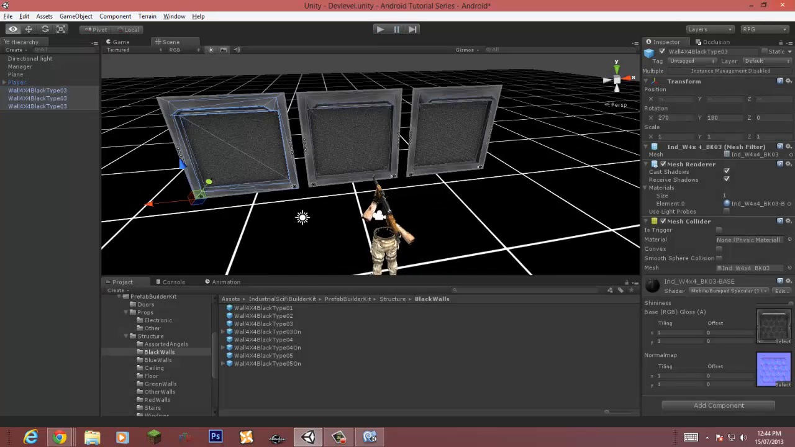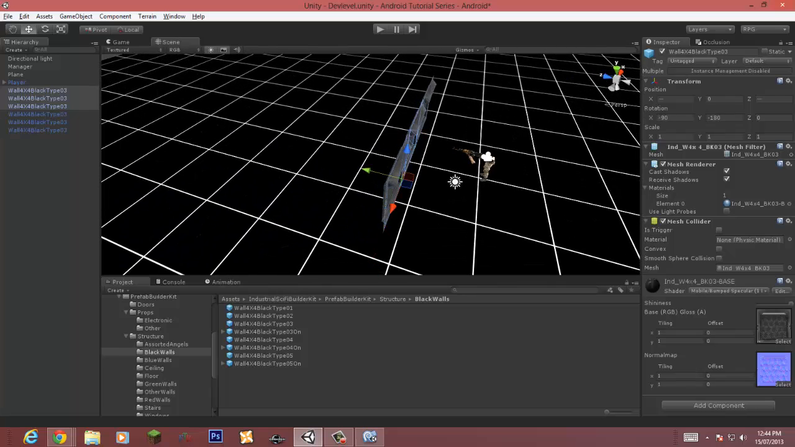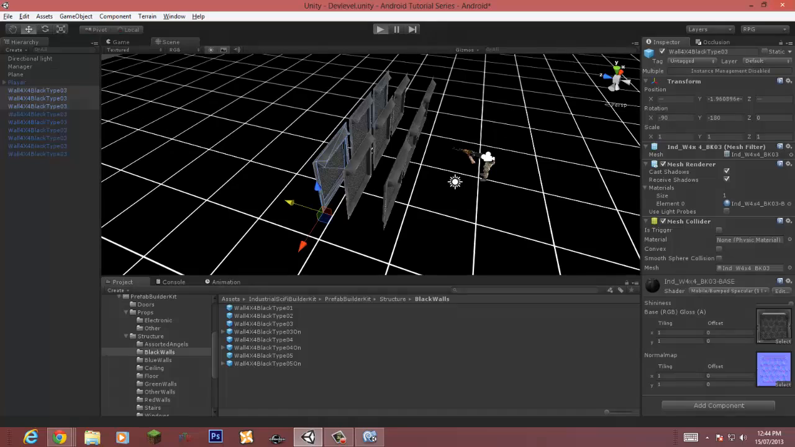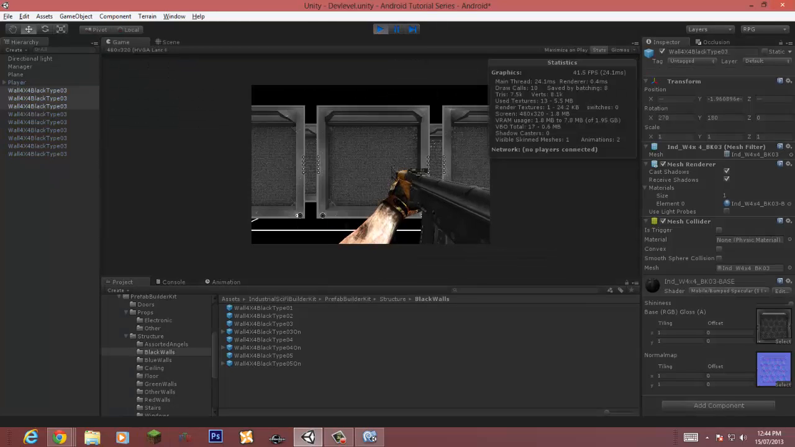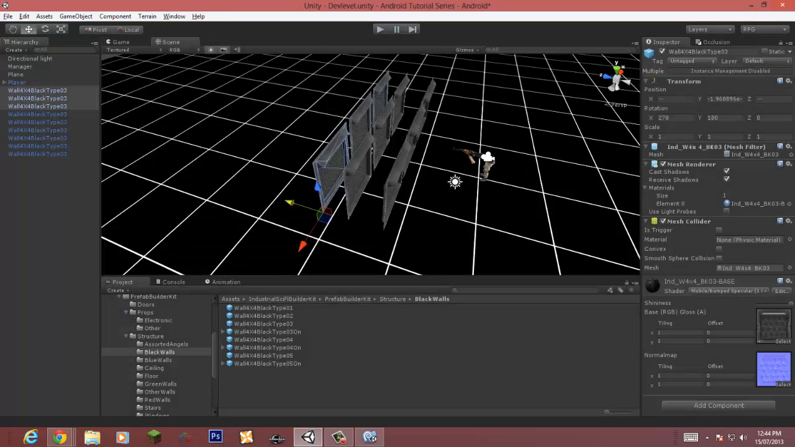So let's create a bunch more. A bunch more. So we got 10 draw calls. How many do we have now? Still 10, but it's batching some of them, which is pretty much what Unity does by default.